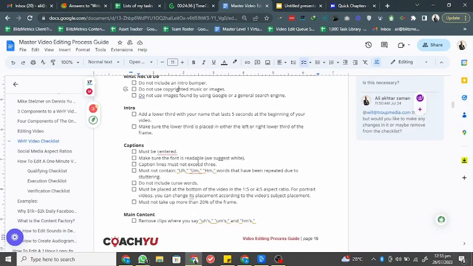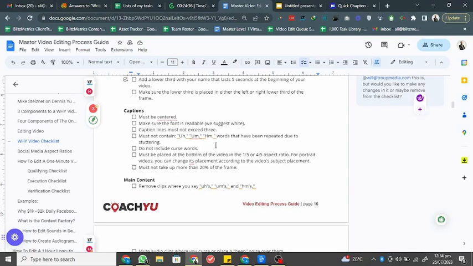The next thing is, after the hook, you can apply the 5-second lower third for the speaker. And the next thing is it can be in the middle, at the left or the right. You have to put it at the most appropriate place in the video. The captions, here are a few guidelines about the captions. The caption must be centered in the video. The font should be readable.